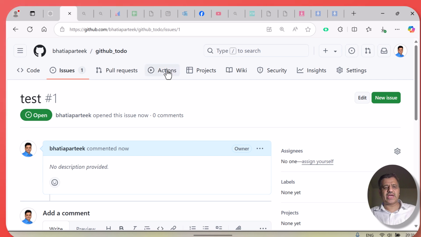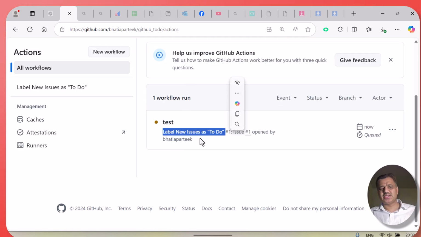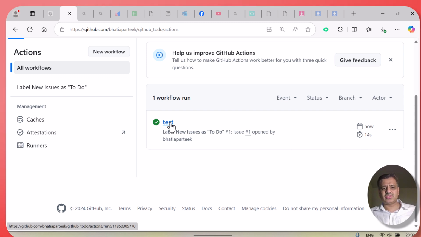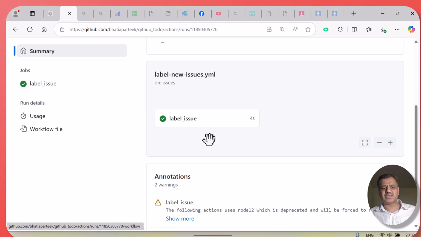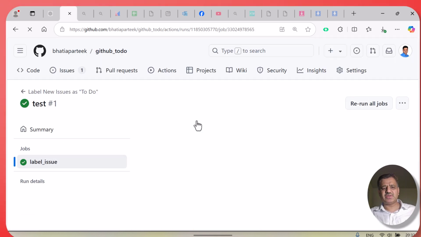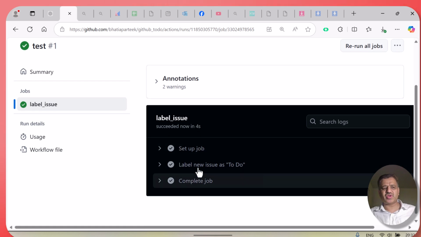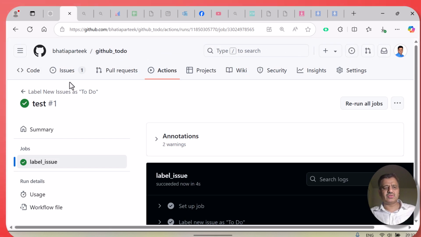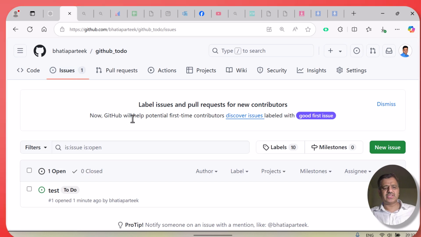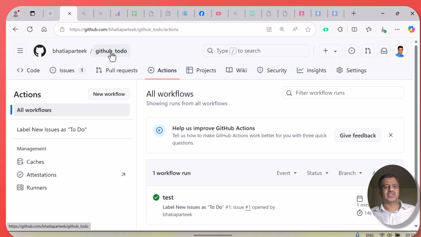You can go to Actions. This test issue is an event which caused its execution. Currently it is queued. Now you can see that it has been executed, and all the processes mentioned in this label issue workflow have completed successfully. Now we can go to the issues, and you can see that this particular issue is automatically labeled as to-do. So it was very simple in this case.